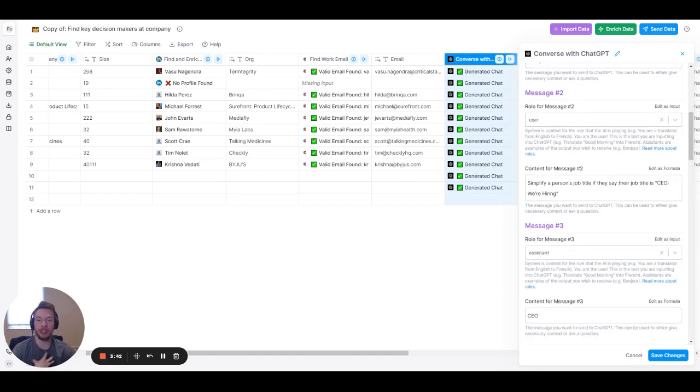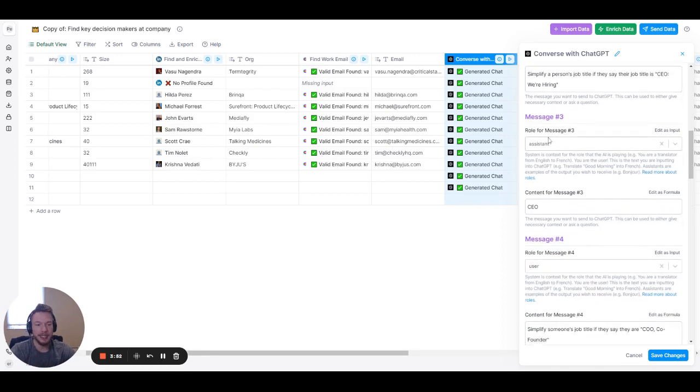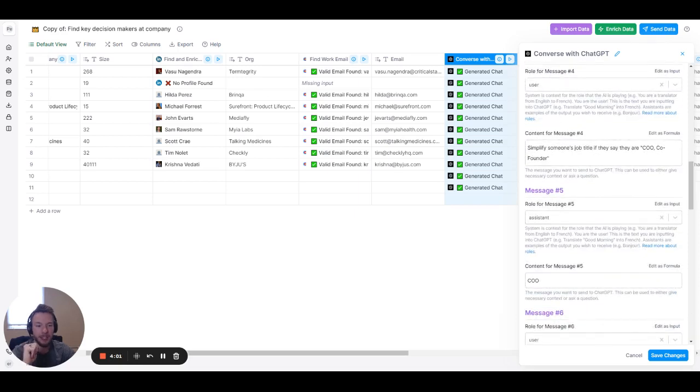Now, this is a user. This is what I would input into ChatGPT if I was using the regular interface. Simplify a person's job title if they say their job title is CEO or hiring. The assistant. Now I'm telling ChatGPT, this is exactly how I want you to respond if you see an input like that. CEO.